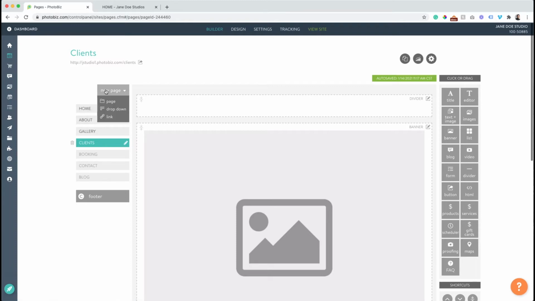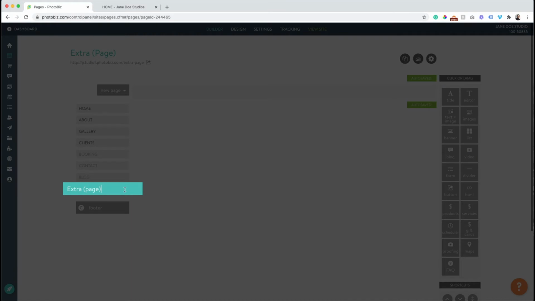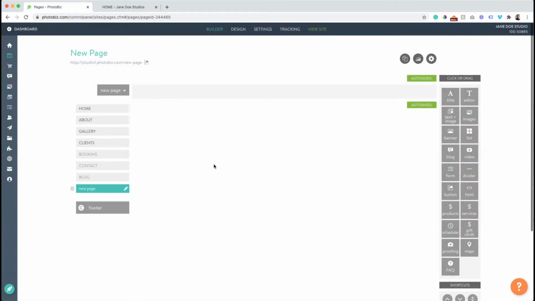Now, you can add more if you like. You can create a drop down, a new page, or an external link if you need to. I'll just add a new page just to have it there for later. You'll see it comes up as extra page. If you want to rename it, click this pencil tool, and we'll just call it new page for later.